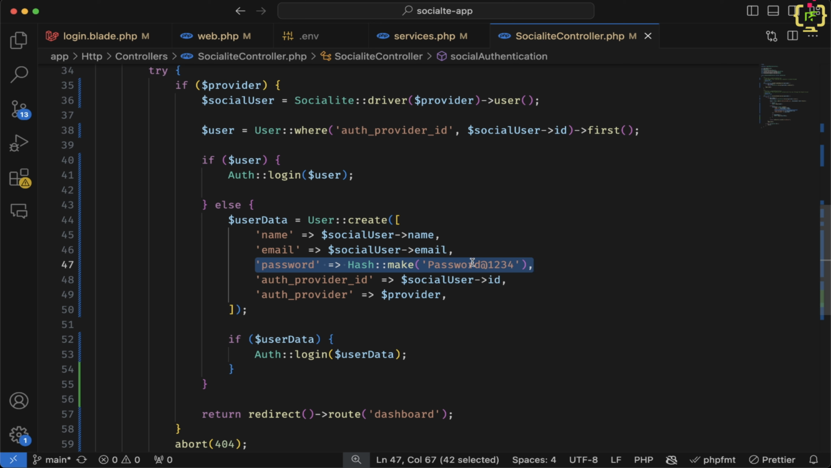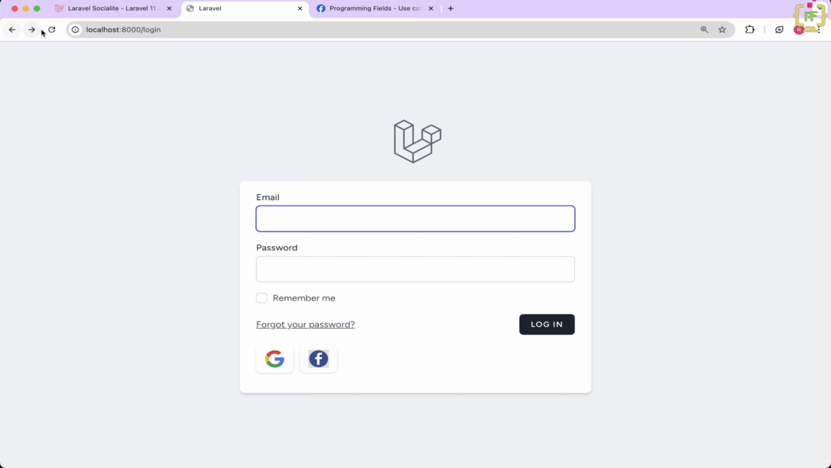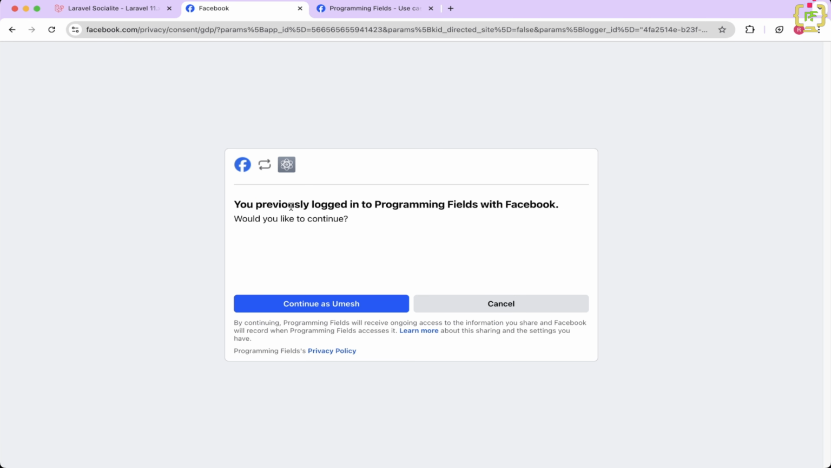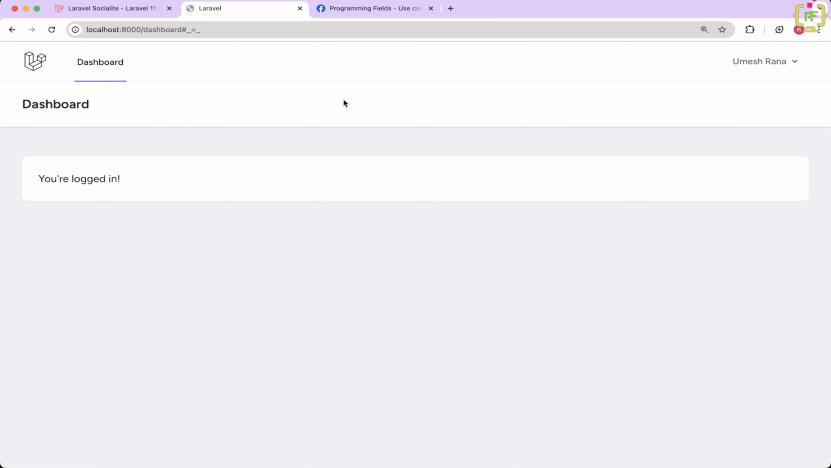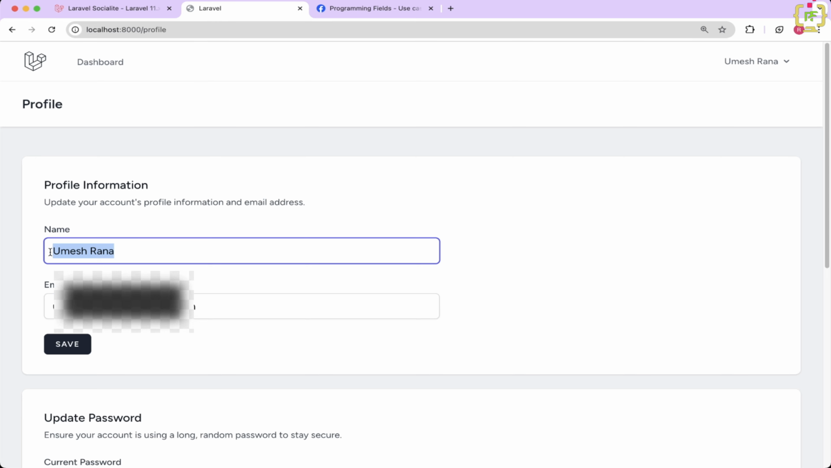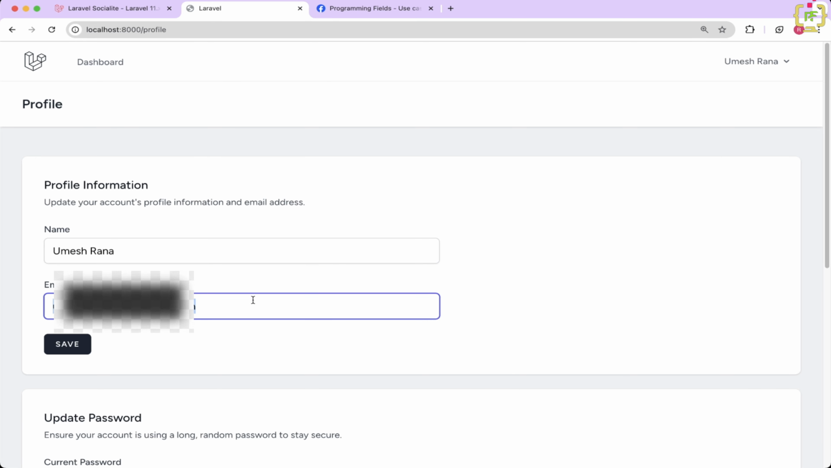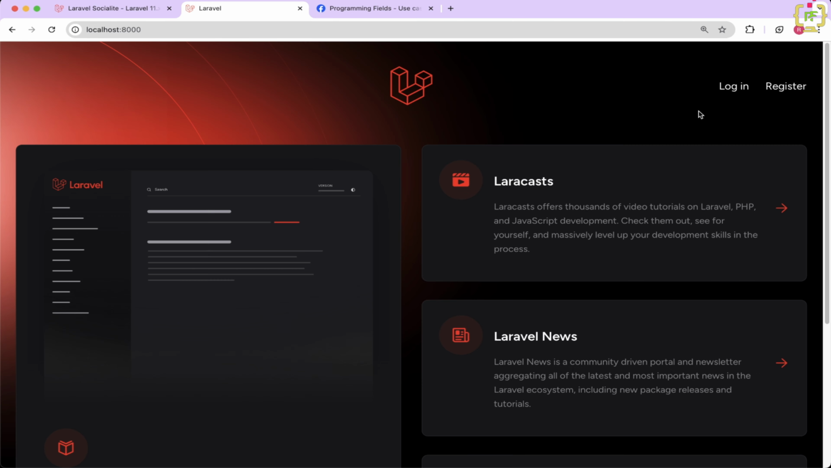Okay, this is fine. Now let's come to the browser. Let me refresh. Let me try to click on login with Facebook. Yes, this says you previously logged in to Programming Fields with Facebook. This is basically our application name. Now I will continue this login, so I will click continue. And here this redirected back to the dashboard page. Okay, here we have the profile, and if we click on the profile settings, we have the username and that registered email address. Now I will log out of the application.